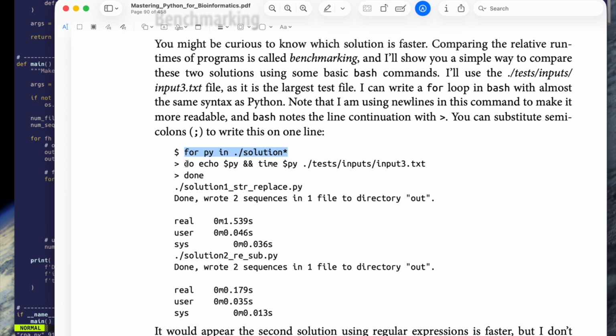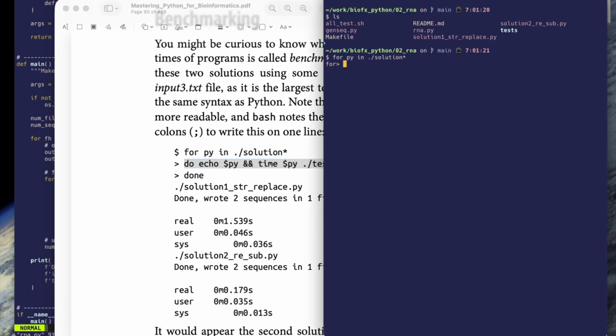I can say do. So I'm in Bash essentially. Technically I'm in ZSH, but it supports the same syntax. Do. This is what I want to do. I want to echo py, and now since I'm on the command line, I have to interpolate this variable by putting a $ sign in front of it. Ampersand ampersand is and. So do this, echo py, and time, so execute time by running this Python script on the largest input file, and then I say done to end the for loop.